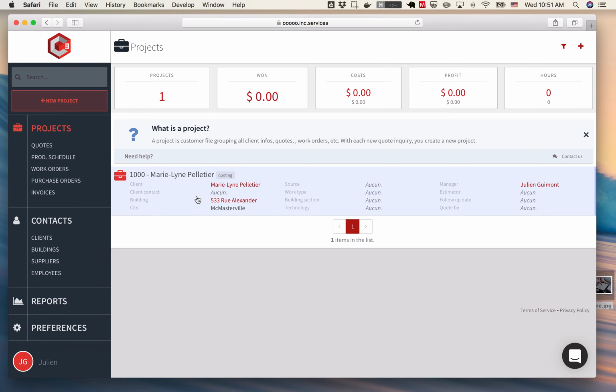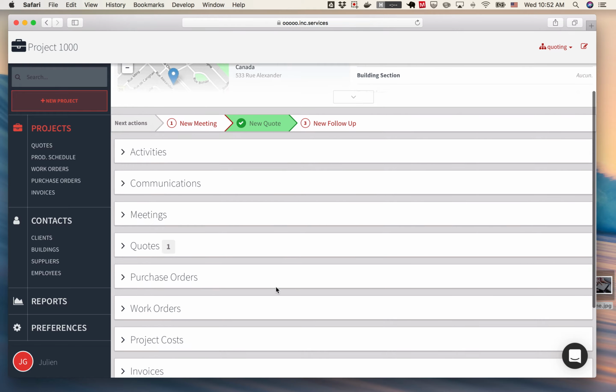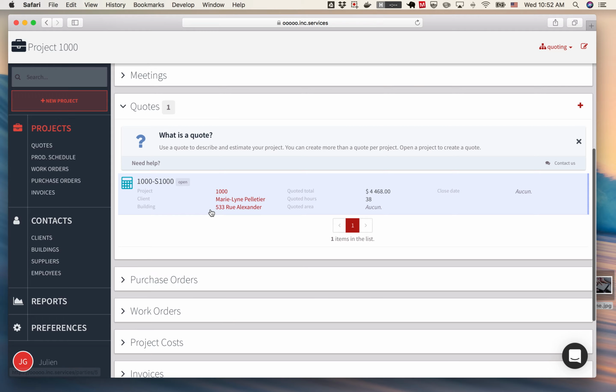So let's pick a project we have. This is a brand new account. There's nothing much going on in there. I've already created a quote in this one, but let's create another one. So the process is pretty simple. You can click on the plus here.